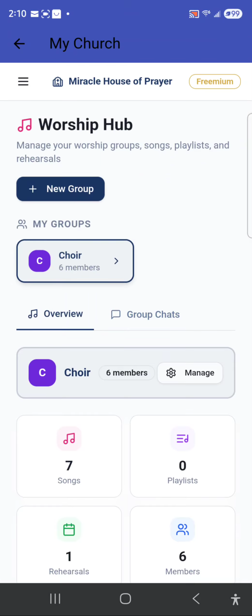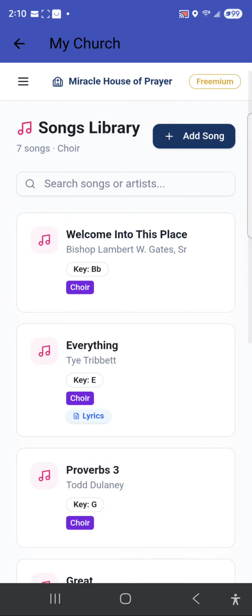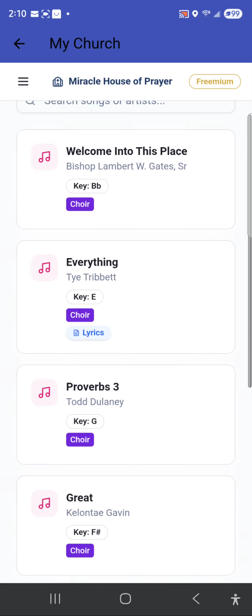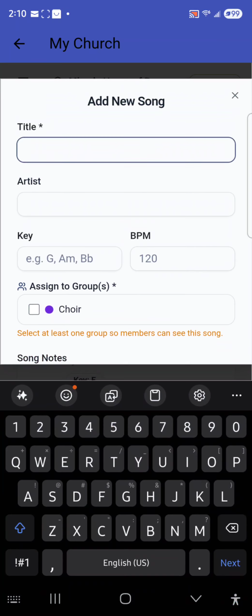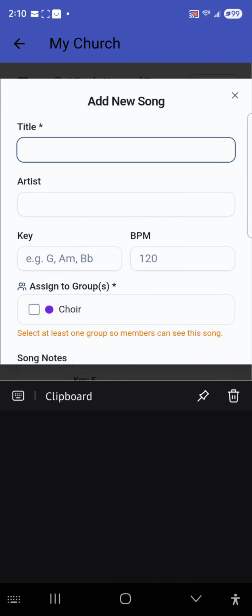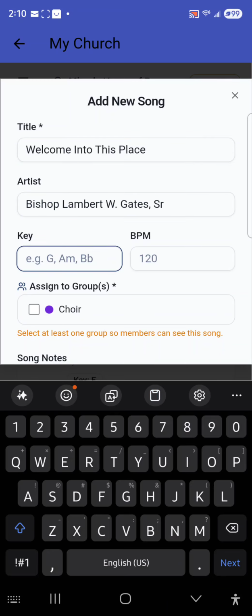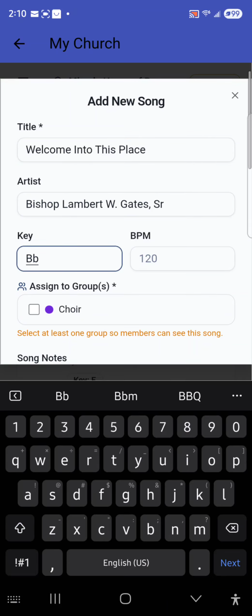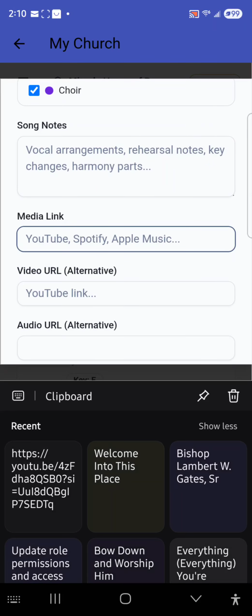And once you set that up, then you'll be able to set your rehearsals, your song list, playlist, meaning like, let's say you have a song list of all the songs that you want to add. Like I just added Welcome Into This Place. So what I do, I go over to YouTube, copy the title, the artist name, what key it's going to be in if you know it, and then you assign it to that group, the choir group, and then you're going to paste the YouTube link.